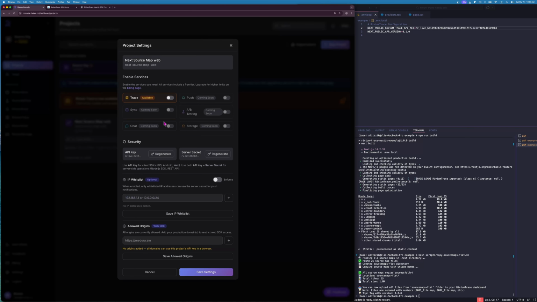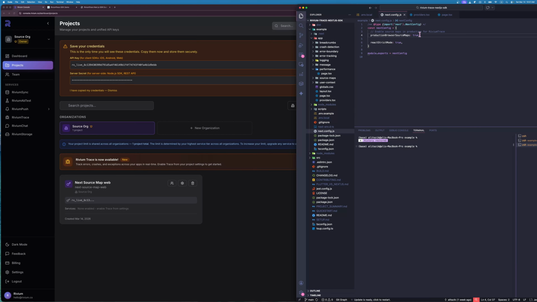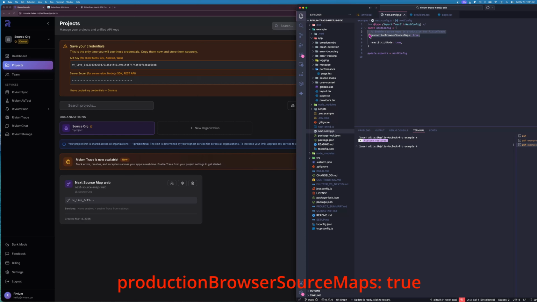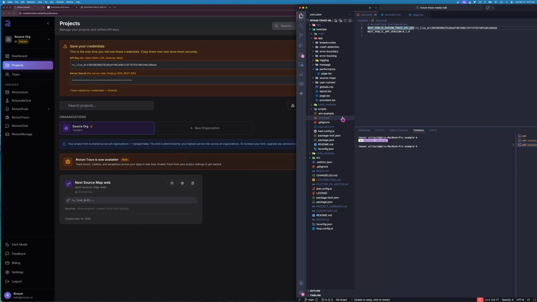Now Next.js. First, add one line to your Next.js config: productionBrowserSourceMaps equals true. Build the project. Next.js is different from Flutter. It creates many small chunk files, not one big file. So you get many source maps.